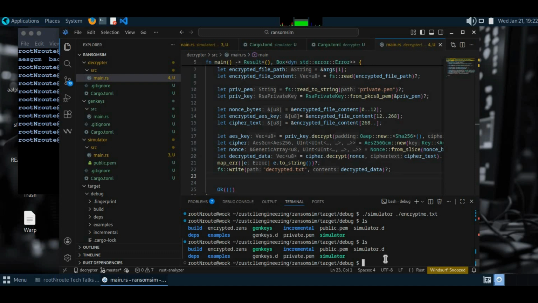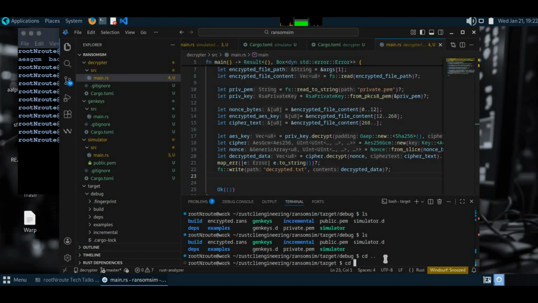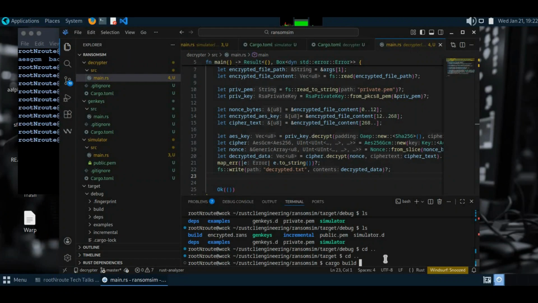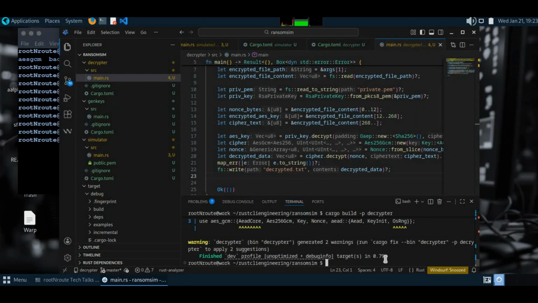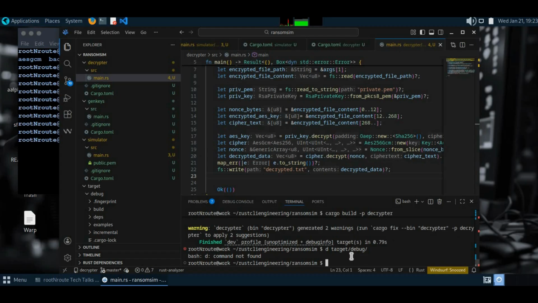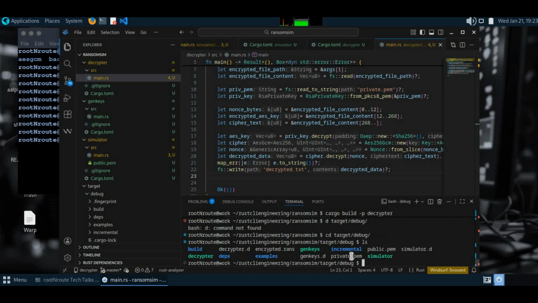Then we are going to do cargo build package decryptor. Hopefully, yeah, it didn't make any issue. cd target debug. Oops. ls here, and yeah, the decryptor is here.